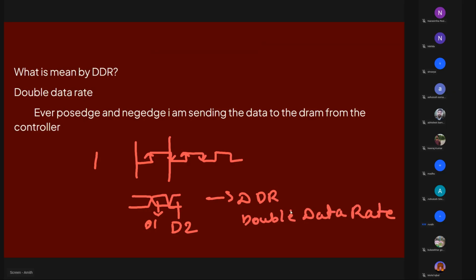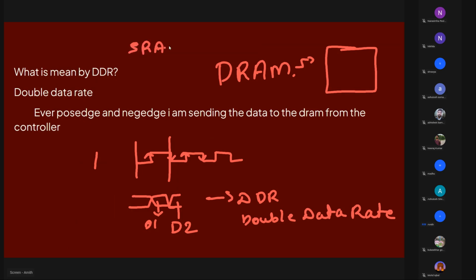Attached with it, we have one more term, which is called DRAM. DRAM is nothing but a collection of memory elements. In RAM we have two types: one is SRAM, one is DRAM. We will see the differences between SRAM and DRAM in the coming classes. Don't worry about that.